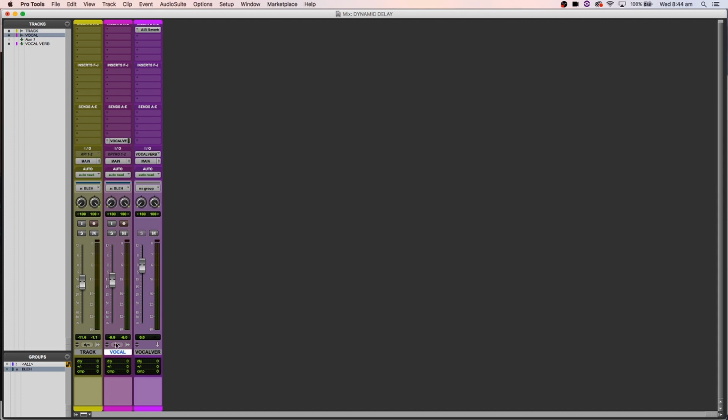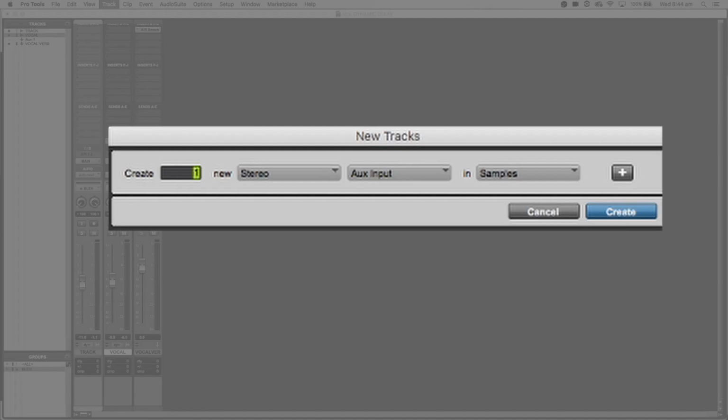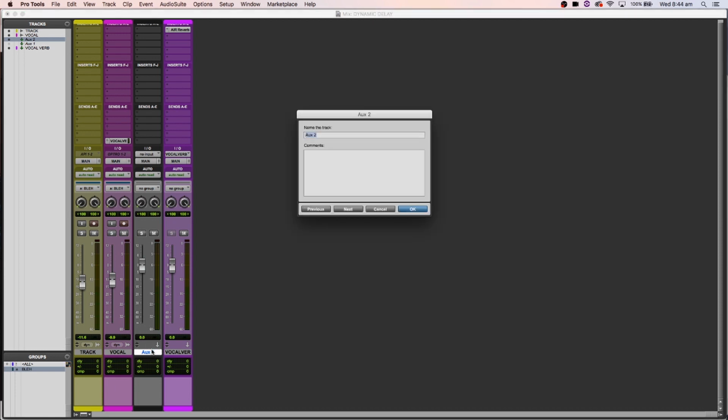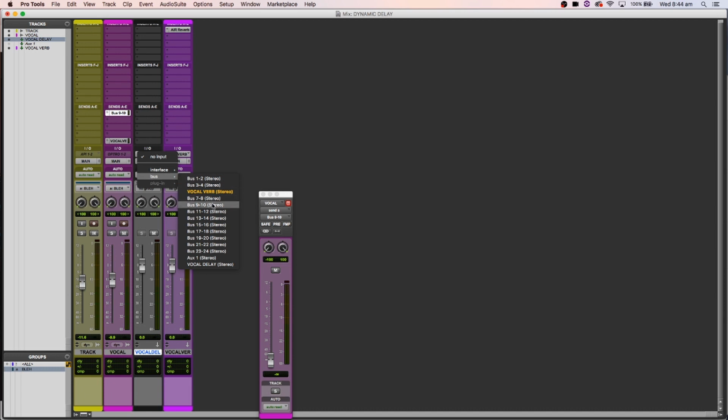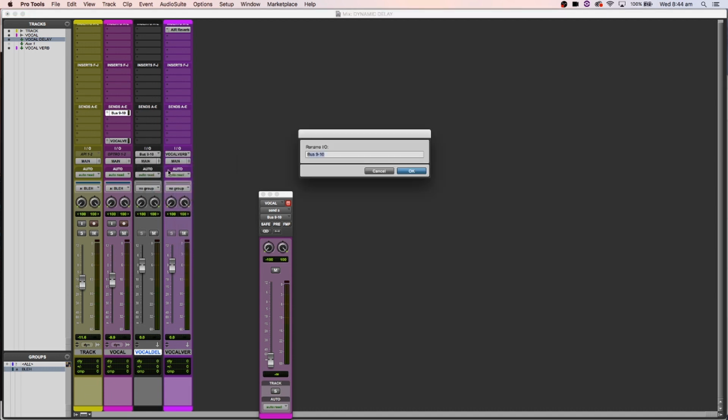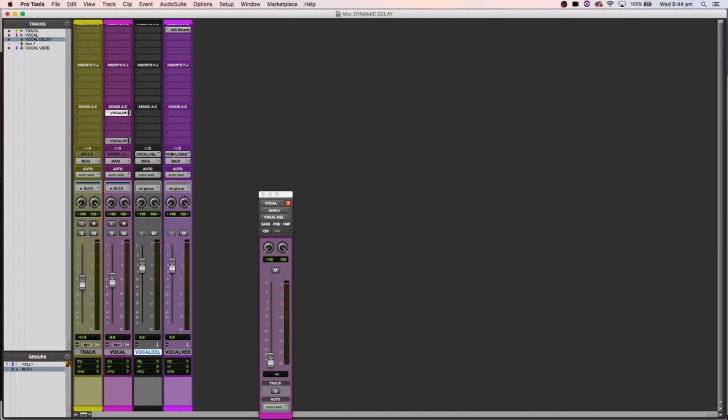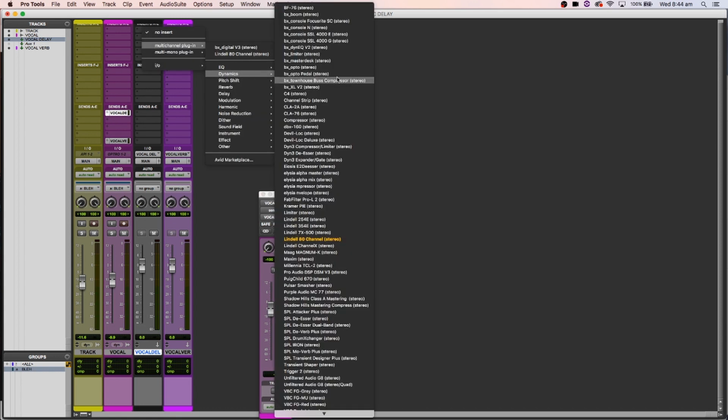The first step is to create a stereo auxiliary input, and this is going to be our delay return. So I'm going to rename that vocal delay, and because it is an effect return, I'll just disable the solo button on that track. And the next step is to create a send on our lead vocal that feeds that delay return. So I'm just using bus 9 and 10 here, and I'll rename the bus vocal delay or something like that. And I'll just turn up the send to a random value. We'll need to change that later on anyway.